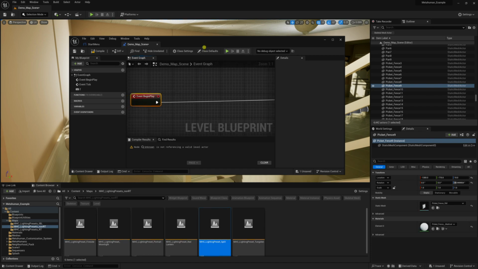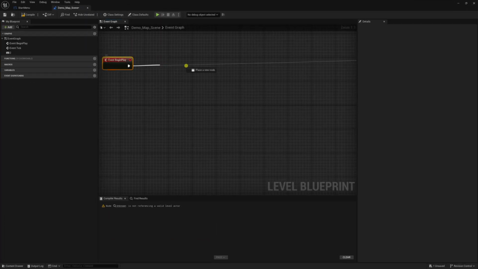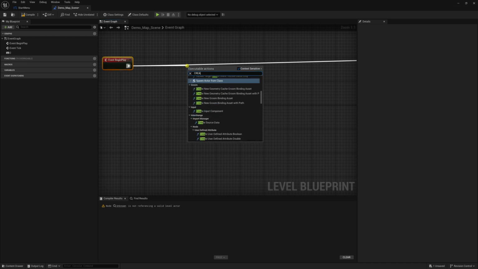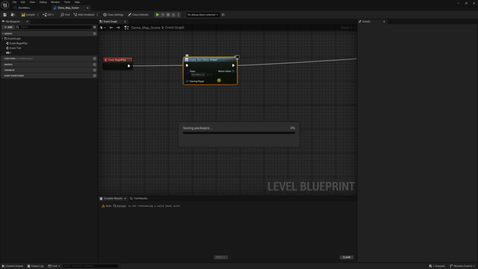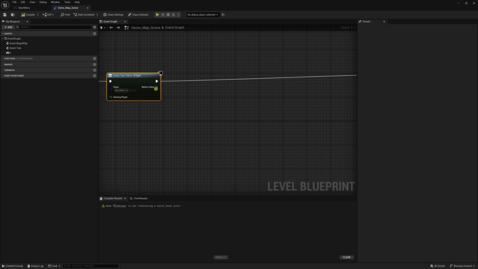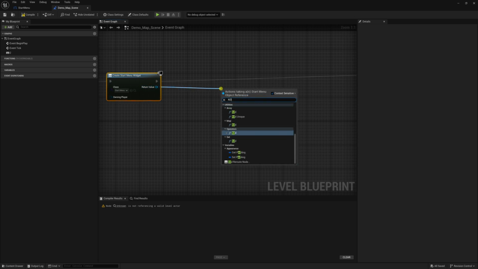So from event begin play, I'm going to drag and I'm going to say create widget. And I'm going to select that start menu widget. So I'll type start there. My widget is called start menu. Whatever you named your widget, that's what you will have to choose there. Okay. And I will add this to the viewport. So from the return value, click and drag, type add to viewport.